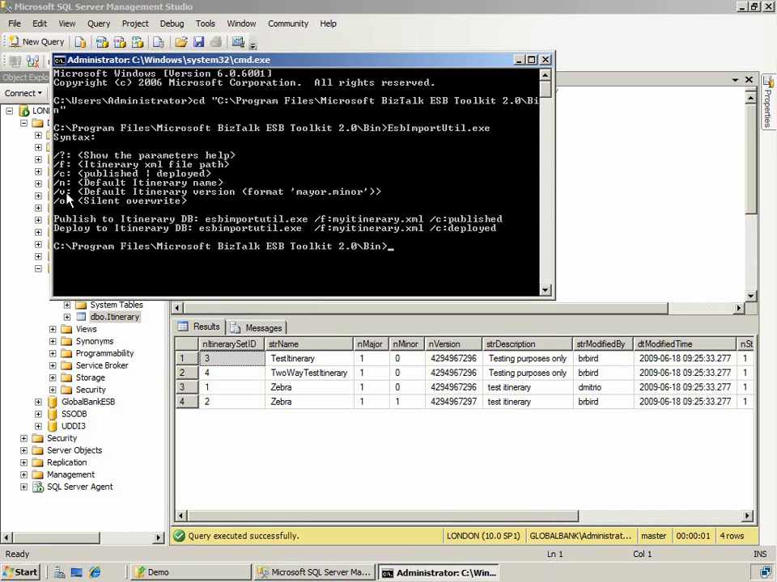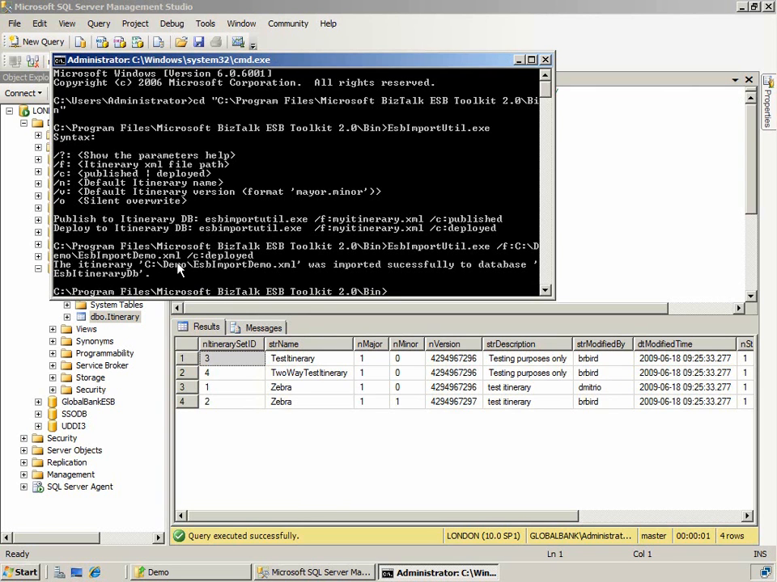So let's go ahead and run the utility and import ESB Import Demo to the database as a published itinerary. We'll run our command to deploy the XML file found at c:\demo\esb-import-demo.xml. You can see the XML file was imported successfully to the database.